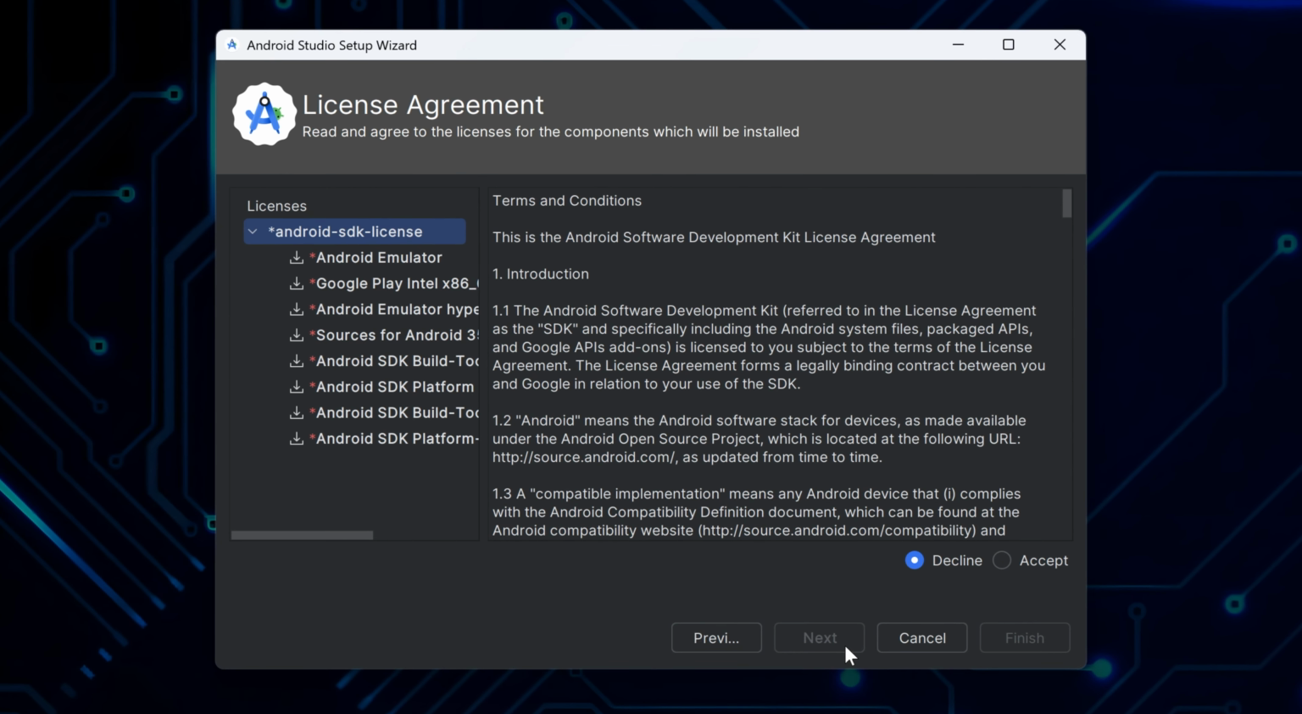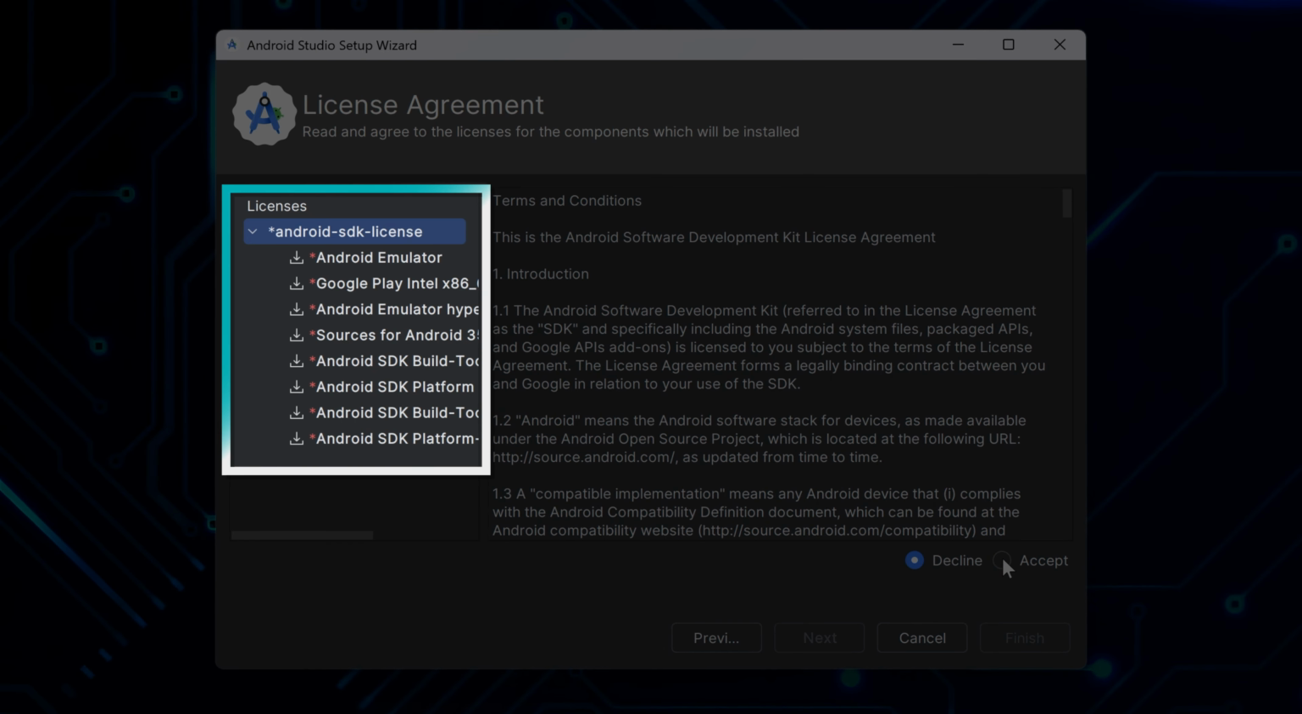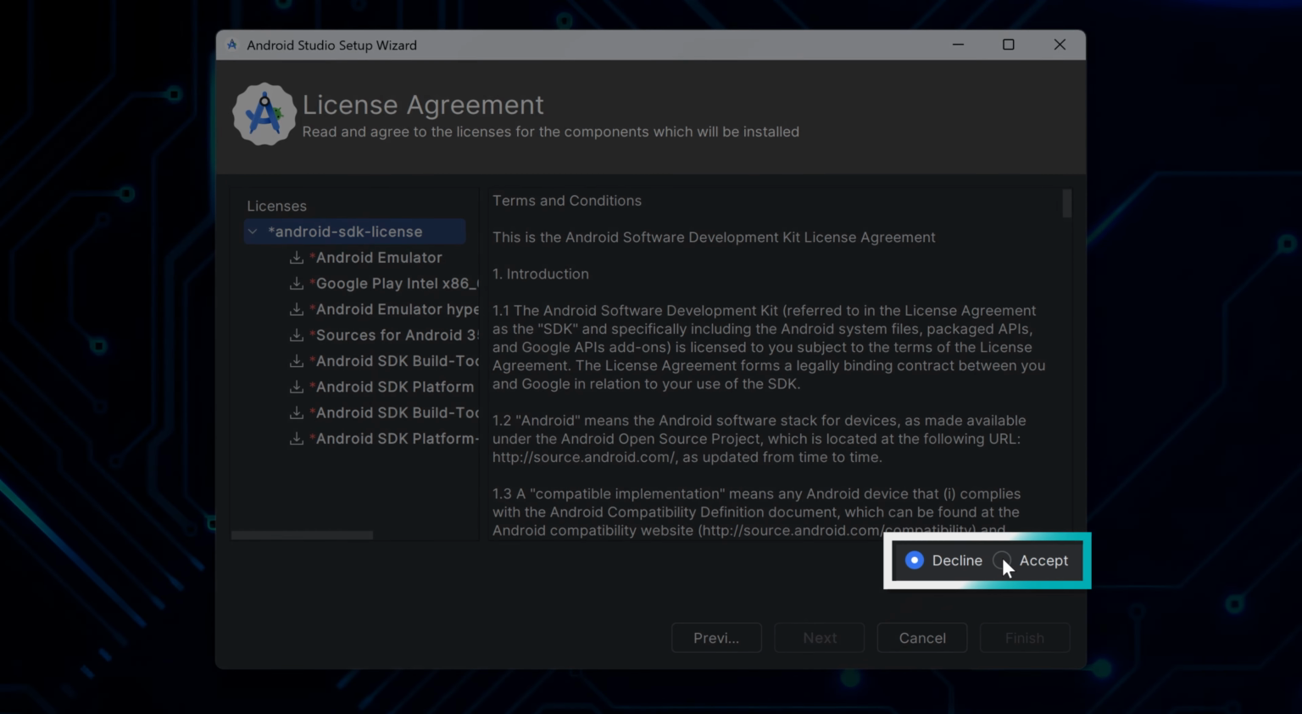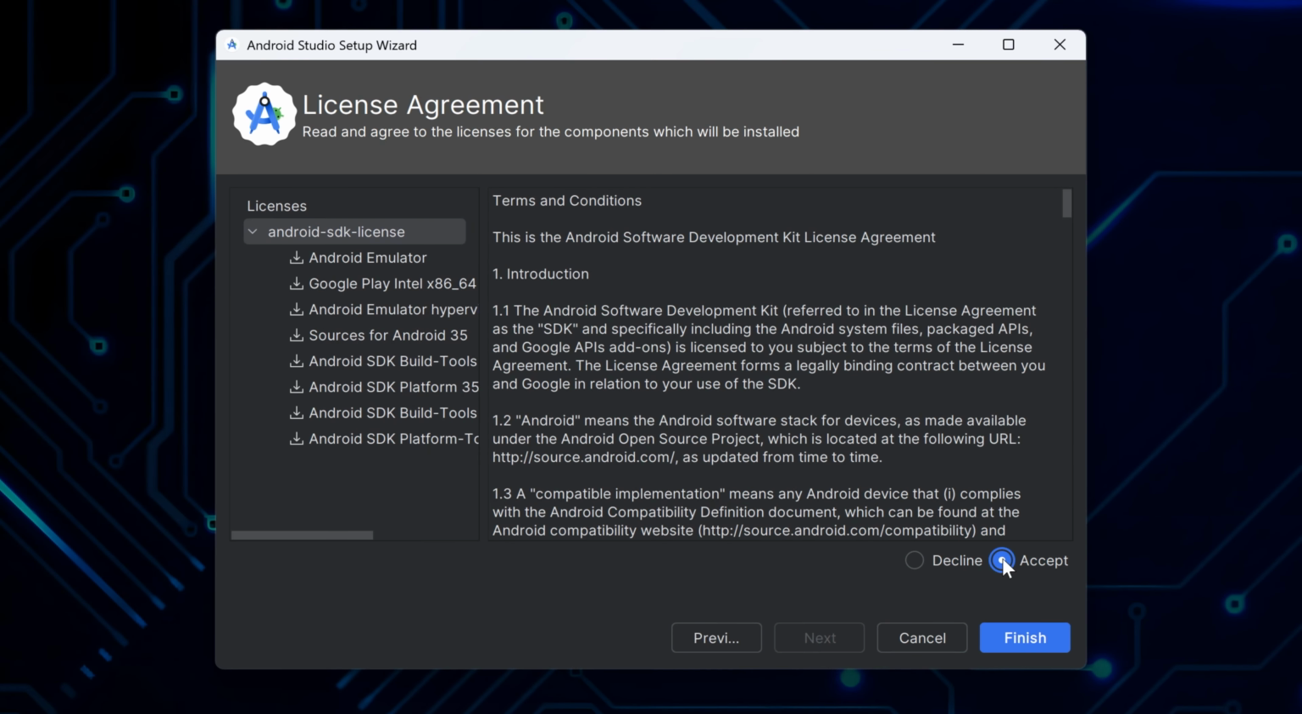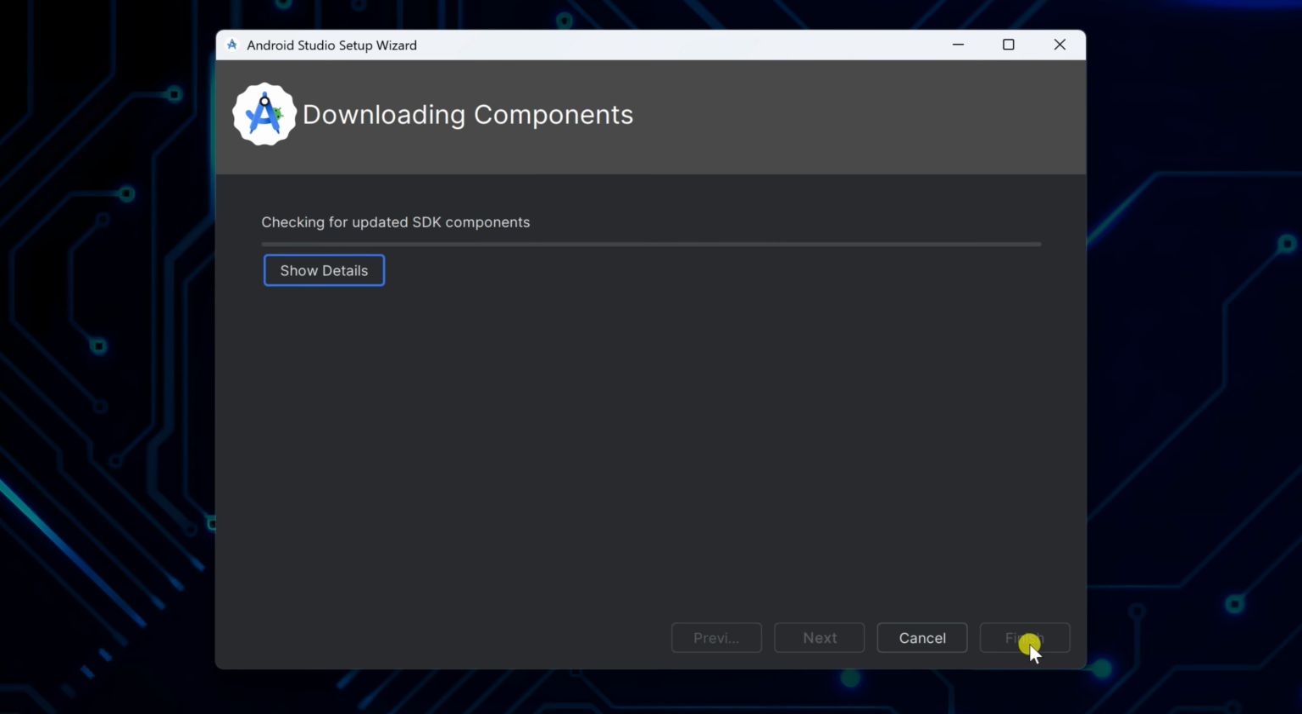Here, you need to accept the license agreements for each component that will be installed. Go through the list on the left, read if you like, then select Accept to proceed. Once all are accepted, the Finish button will become clickable. Go ahead and click it.